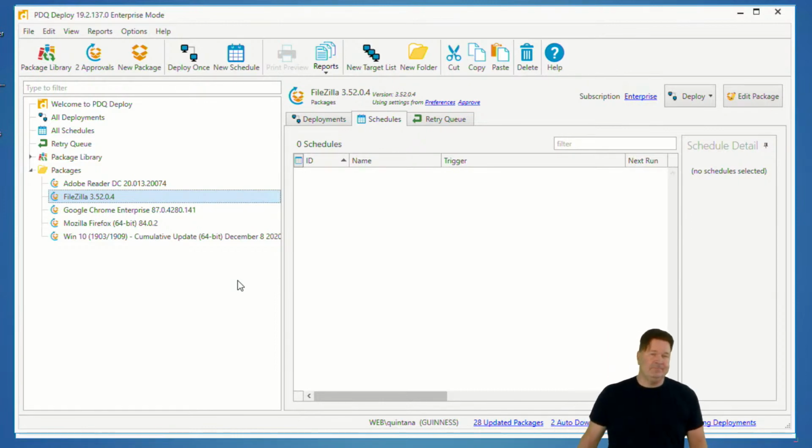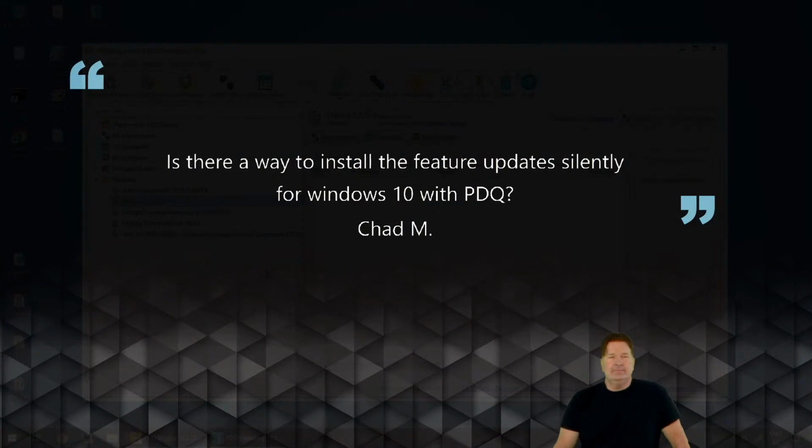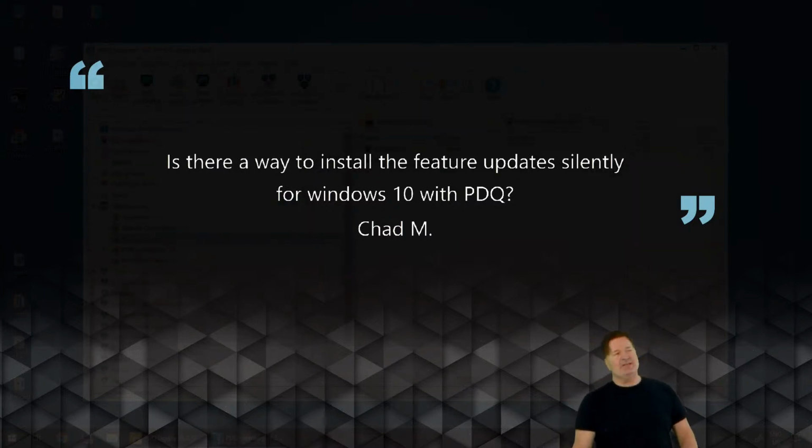Yeah, maybe. Next question. Hey, Lex and Jordan, is there a way to install the feature update silently for Windows 10 with PDQ? Sincerely, Chad M. So we're jumping from 1909 to 2004 or one of the others, right? Okay, so we've got a video on this. Can you do it? Yes. Okay, there's some caveats involved.